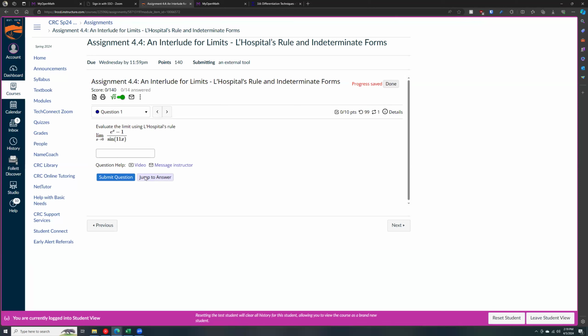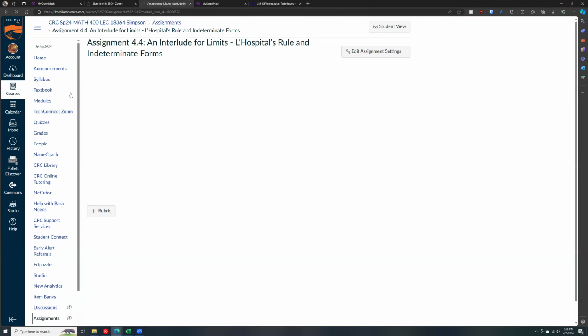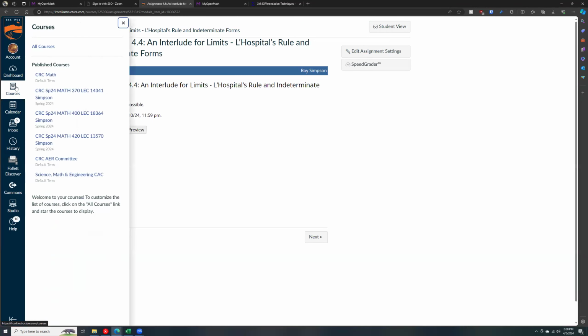And on your end, when you go to grade, one of the most beautiful things about MyOpenMath is that grading in MyOpenMath is a ton easier than grading in Canvas. You know how it is to grade in Canvas if students upload images and stuff like that, right? So if I show you this, let me get to a course that has, actually, I think my 400 course does have images.